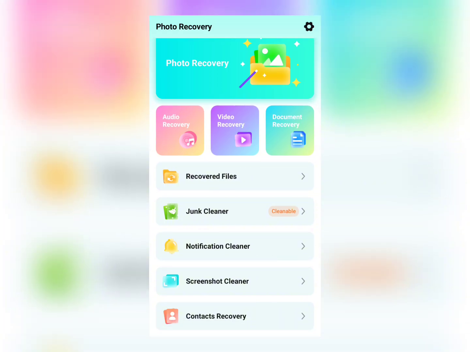So any screenshot that you have taken on your device, we'll pretty much just look for all of those and we'll clean them from your gallery. Very simple. And as well, you have the contact recovery option.